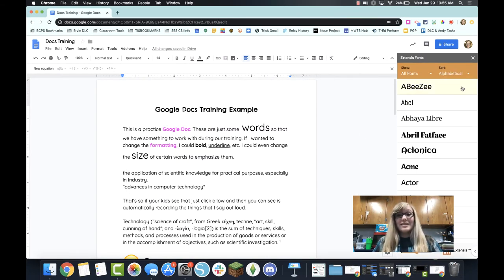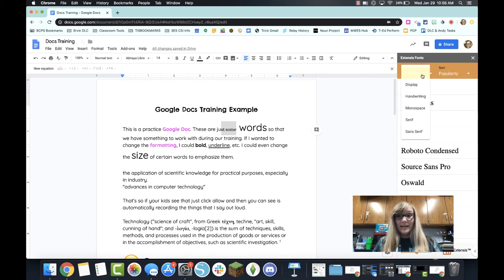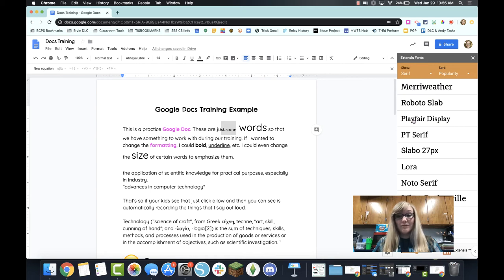And then you can see you get all sorts of fonts here. So you can change it at any time. Just highlight what you want, click on the font, and then it changes that to the font style that you've chosen. Again, you've got different drop downs. You can sort by popularity. You can sort only by serif fonts. So Extensis Fonts is a way to kind of extend the regular, like traditional fonts that you have through Google.